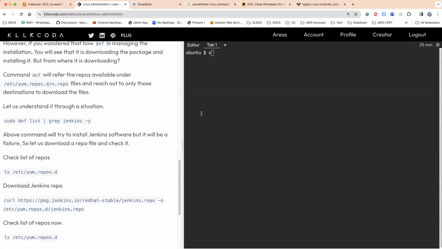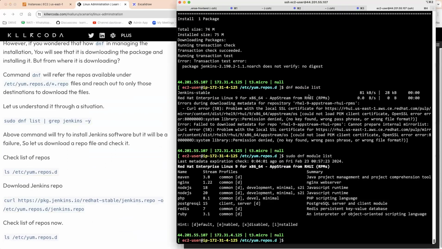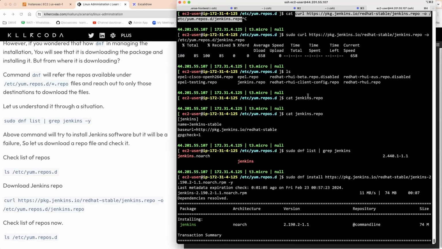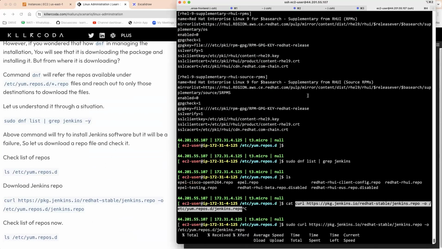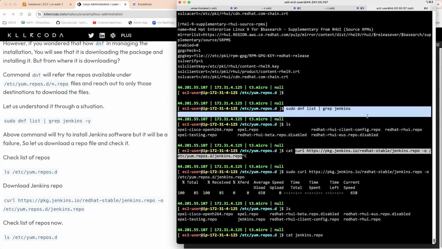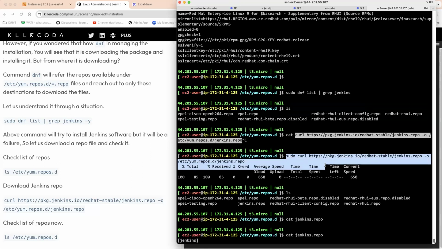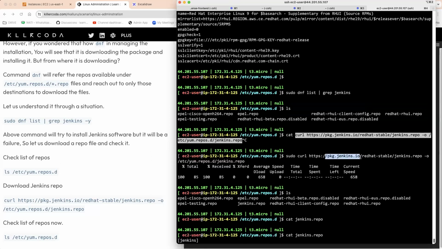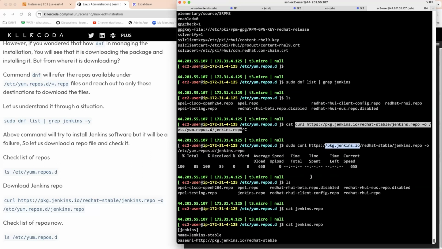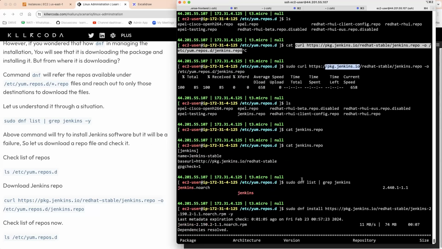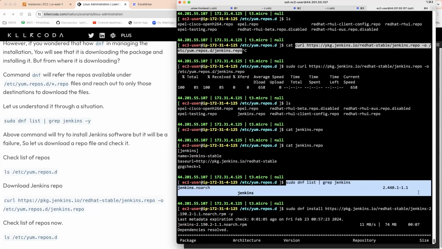So we did a DNF list of Jenkins, and that is not there. When we actually did the DNF list for Jenkins, the package is not showing. After that, I downloaded one repo file, which is from the vendor only. I downloaded the file, and after that, I'm able to DNF list from Jenkins. It is coming, so without a repo it does not.